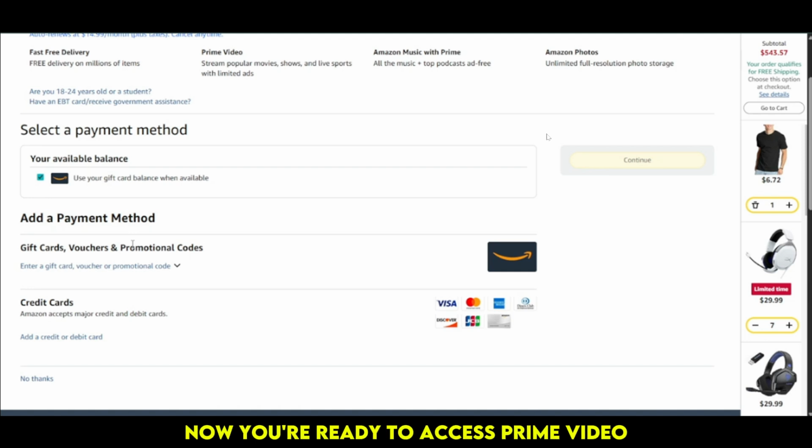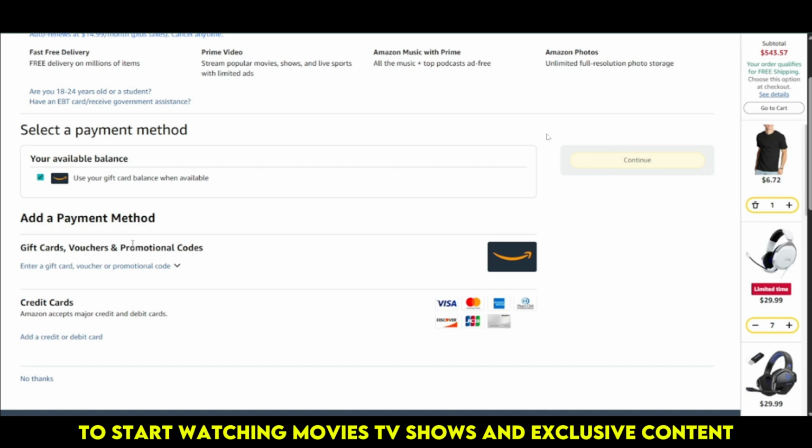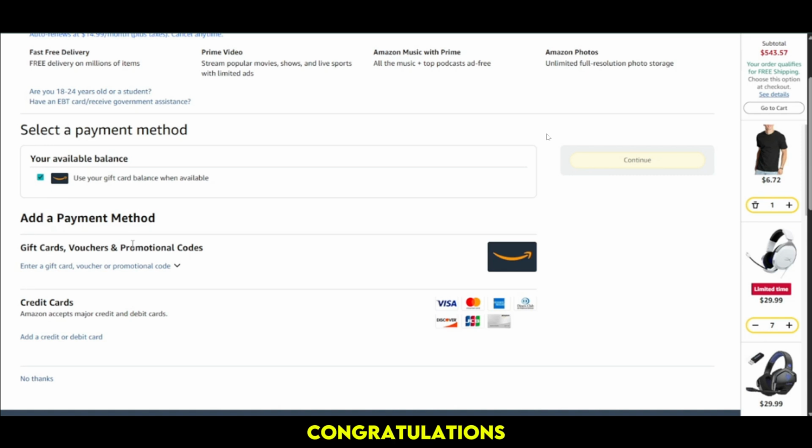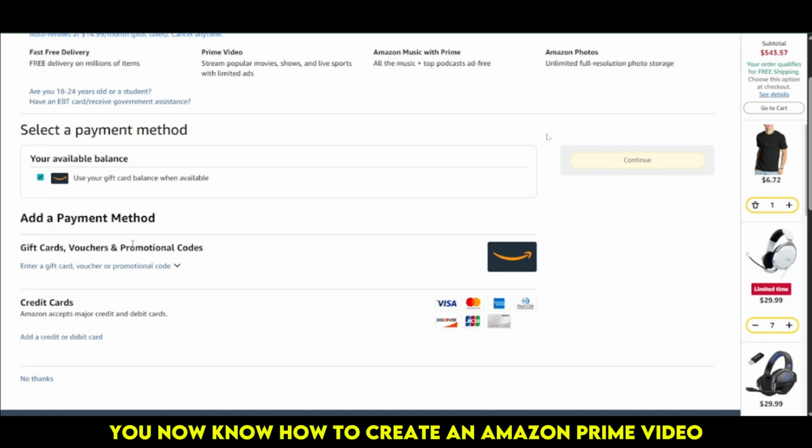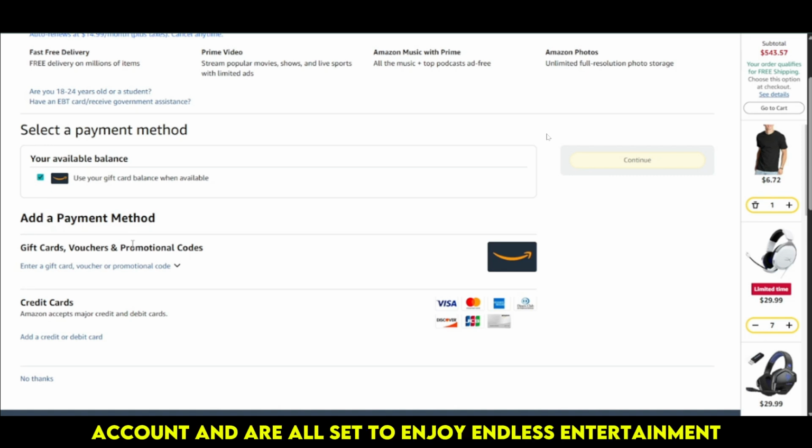Now you're ready to access Prime Video. You can browse directly on Amazon, download the Prime Video app, or use any compatible streaming device to start watching movies, TV shows, and exclusive content. Congratulations, you now know how to create an Amazon Prime Video account and are all set to enjoy endless entertainment.